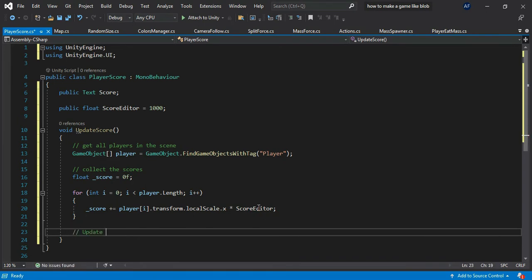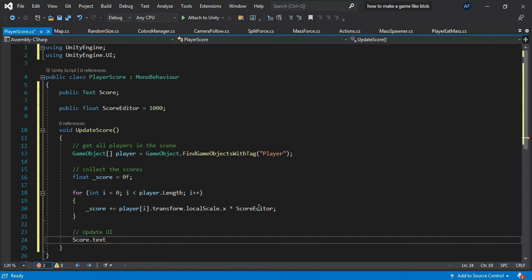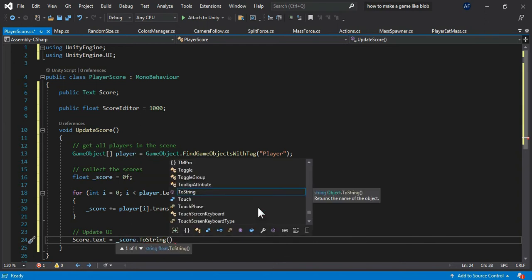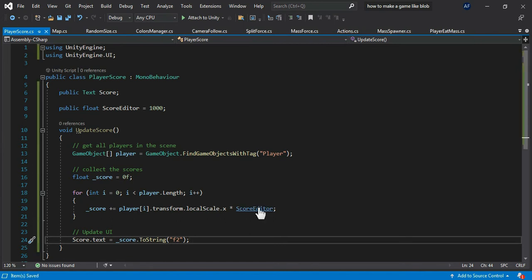Then finally, we will update the text of our score. score.text equals _score.ToString in order to convert it from a number value to string text. And float values might have a lot of decimal numbers, and that might look weird on our score. So if you write F2, it will only show 2 decimal numbers. And that's it. Save it and go into Unity.